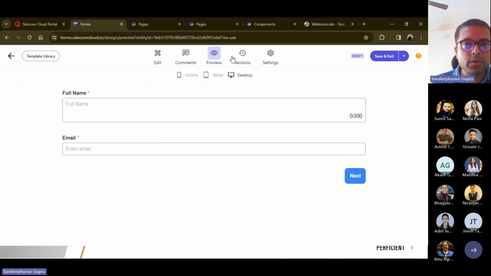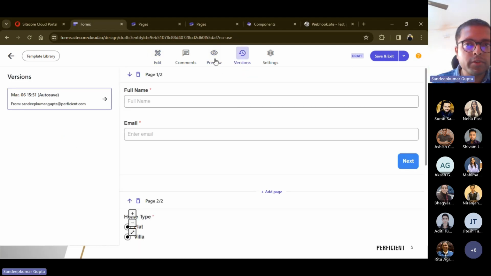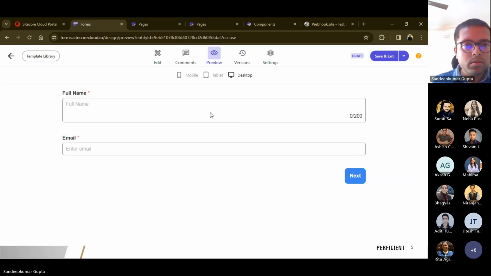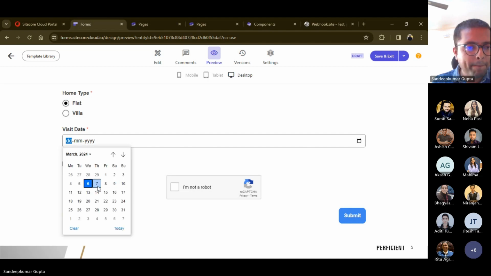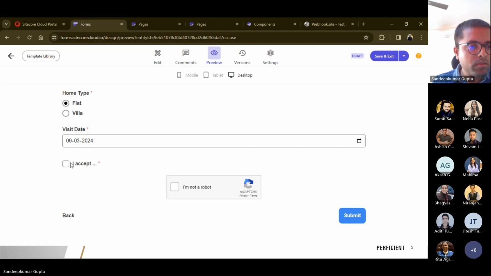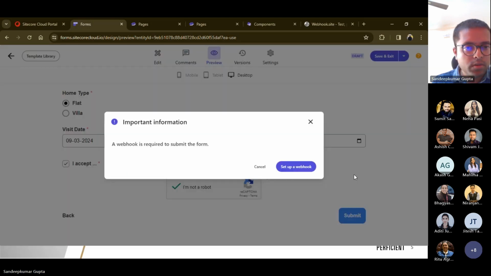This has to be auto saved. Yeah, it's auto saved. Now it's required. Next. Okay, submitting it. Now this asks us to attach the webhook.